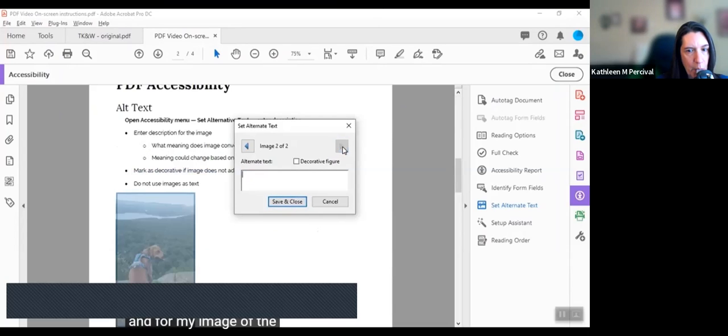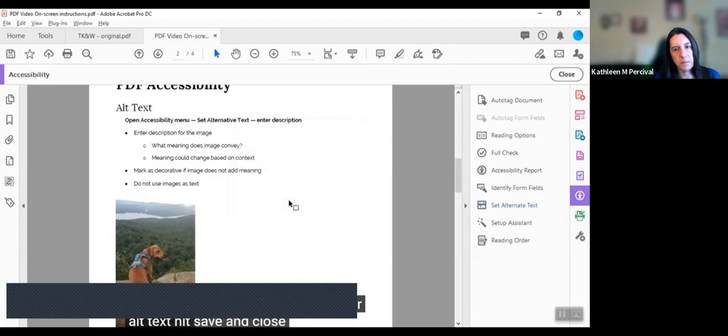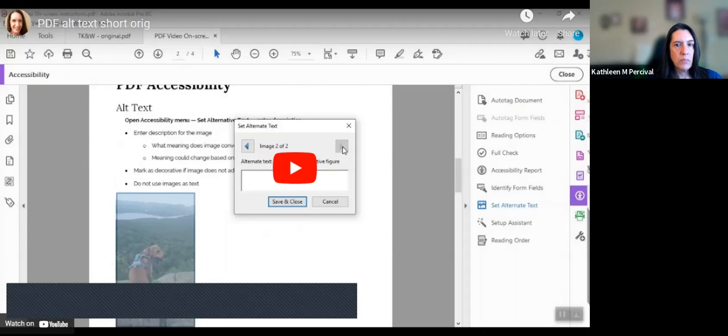And for my image of the dog, we'll add in an alt text that says a dog standing on top of a mountain. If an image or element is purely decorative and adds no additional meaning, you can use this checkbox, Decorative Figure. Once you've finished adding in all your alt text, hit Save and Close.